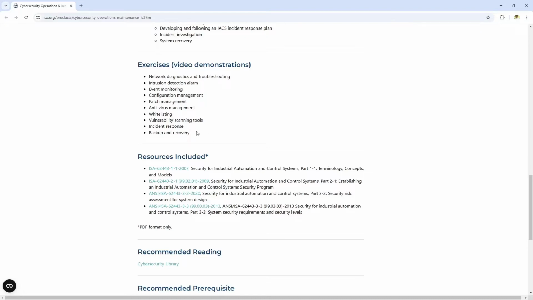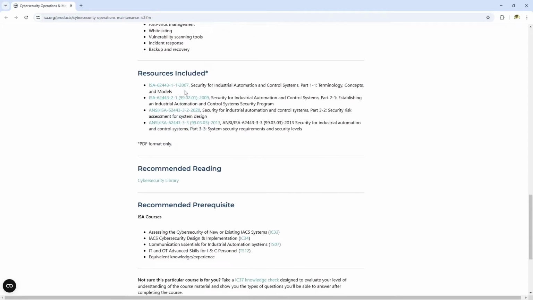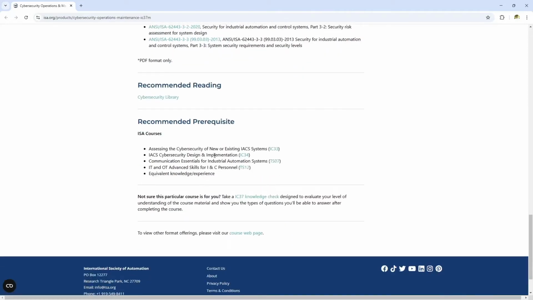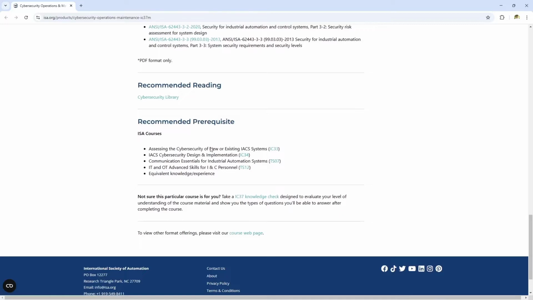And the resources they have included are these 1-1, 2-1, 3-2, 3-3 standards. But if you are an ISA member already, you can easily view these standards offline and online as well. But you cannot download any of these standards. So the recommended prerequisite is this, but anyways, you can check.